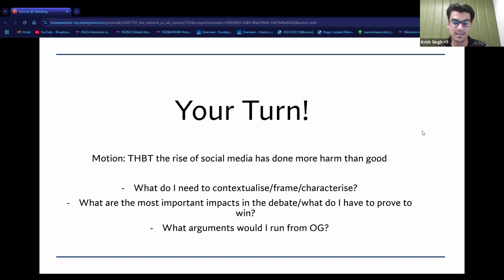So it's recognizing that obviously you are able to connect with friends and stuff. And then it's going further and explaining why the harm, for example, mental health, addiction, and these things outweigh this. And these are things you should establish at the top of contextualization.